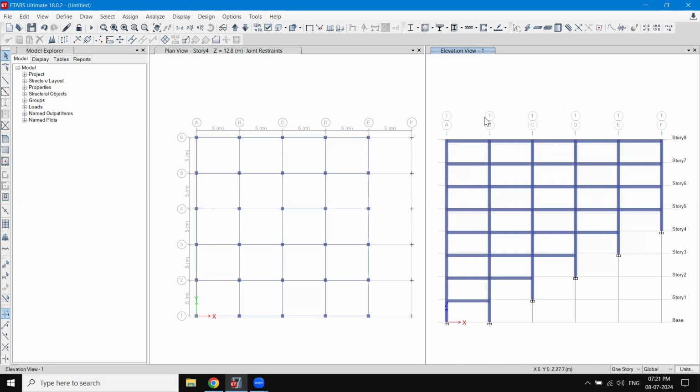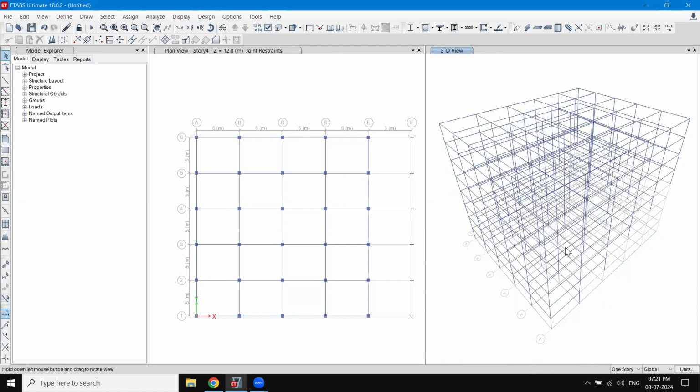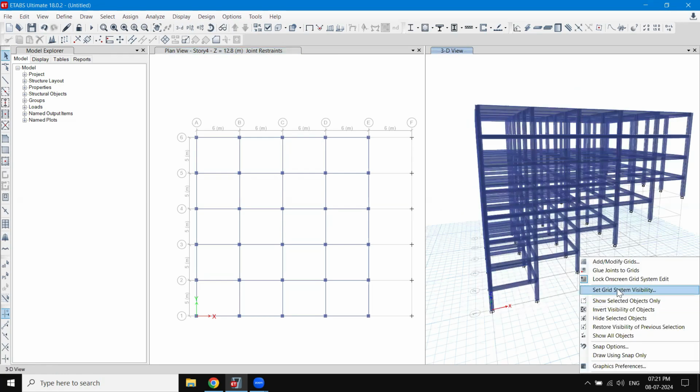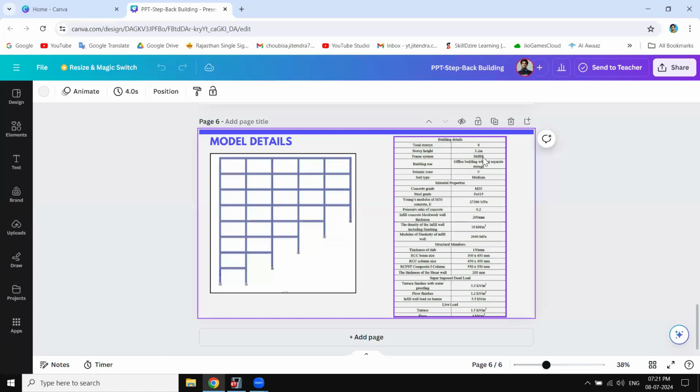Okay, the modeling has been done already. So you can see in the 3D view, if I go here, it is going to look something like this. Okay, you can always click the rotation button and you can rotate and check all of these things. You can right click and select this button, set grid visibility, to have a more clear view of this particular step back building. Now, so everything has been done. Okay, so the modeling has been done.